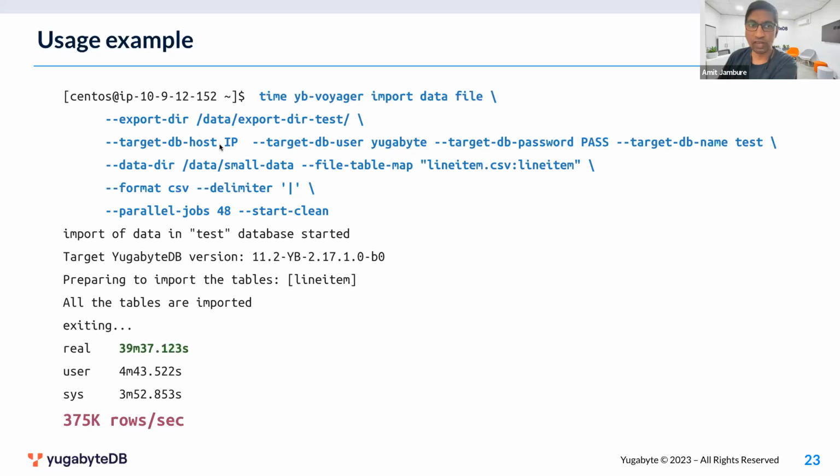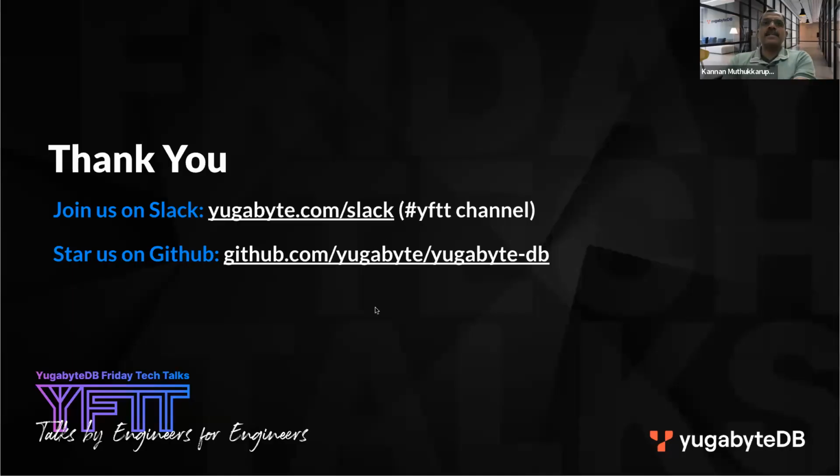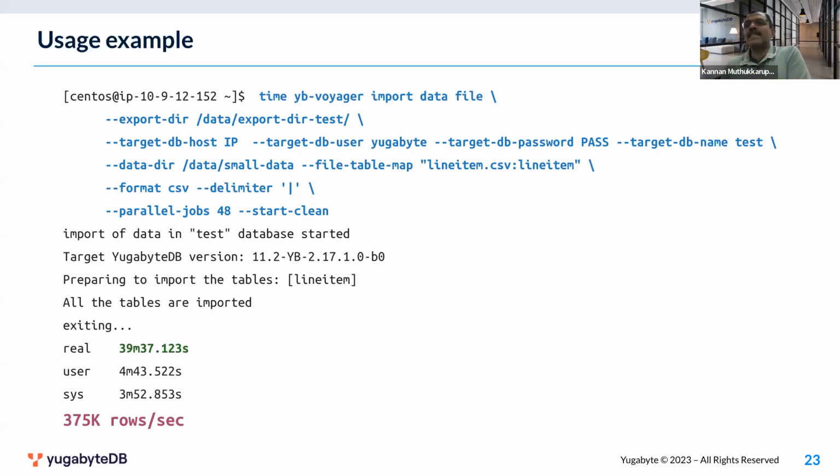And there are a bunch of options for connection details. Earlier the copy command had completed the job in about 4 hours 30 minutes, and here Voyager completes it in 40 minutes, and the throughput is roughly 375K rows per second. That means the point is Voyager is way faster than the copy command. It's an interesting use of how it uses the copy command underneath, but builds all this parallel sophistication and throttling on top.